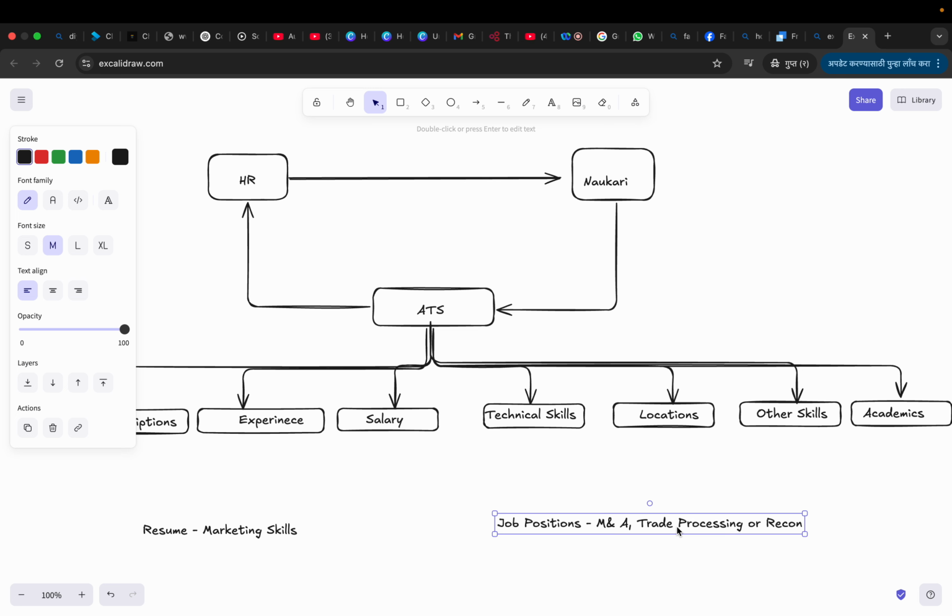So how will HR shortlist your resume, and on the basis of what? Put yourself in the HR position and tell me, will you shortlist such a resume, if the candidate has experience from marketing and has applied for, let's say, M&A and trade processing or econ experience? Now you tell me, will you entertain those profiles? Ask this genuine question to yourself, guys.